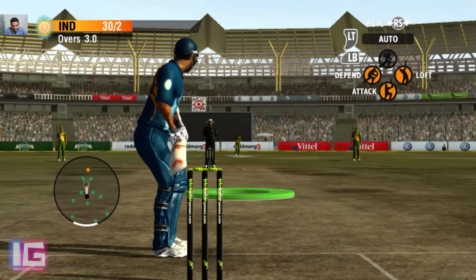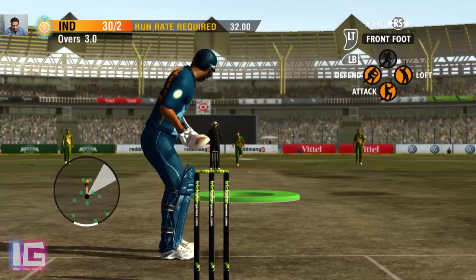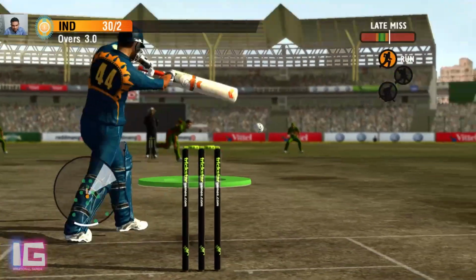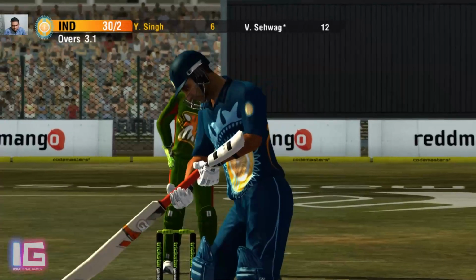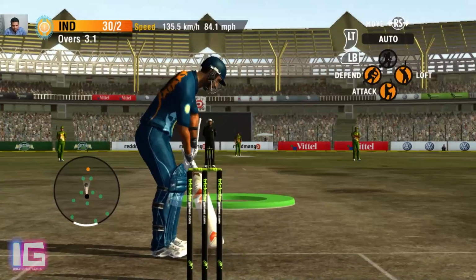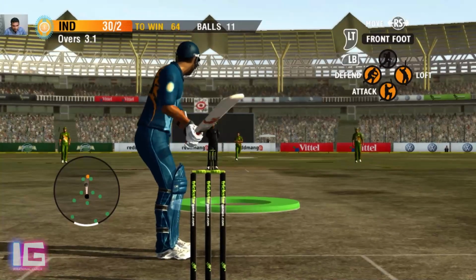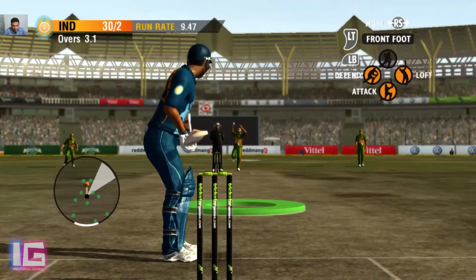The commentary is very similar to Ashes 09. Then again, this game is a carbon copy of, once again I played late. This game is the carbon copy of, as I was saying, Ashes 09 plus 3 to 4 new features.